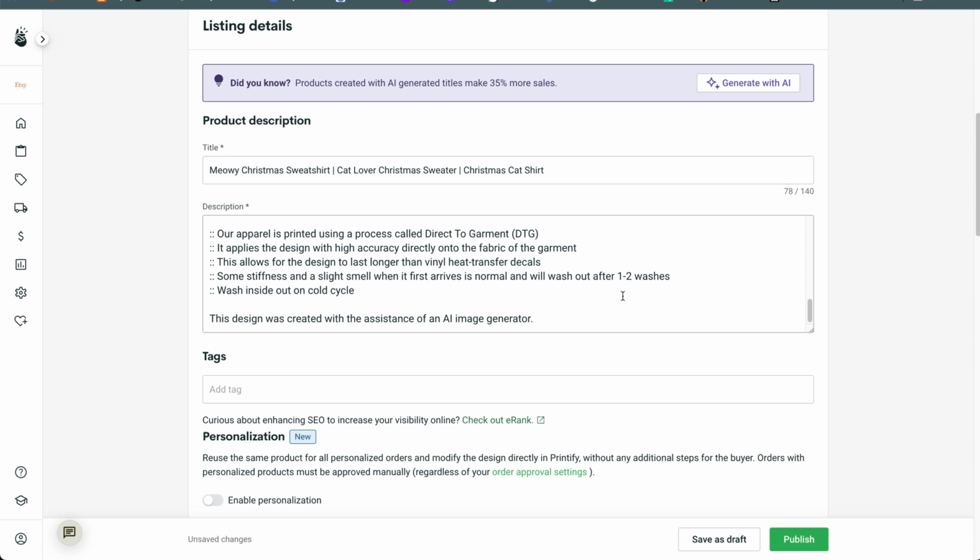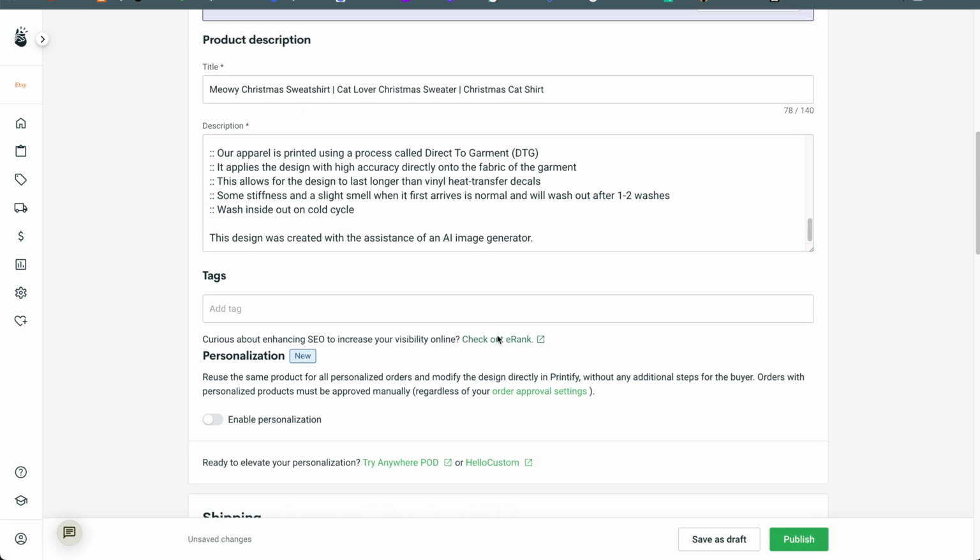That is a requirement as of 2024. If we use an AI image generator for our designs, we have to disclose that in the description. All right, now on to the new feature here.